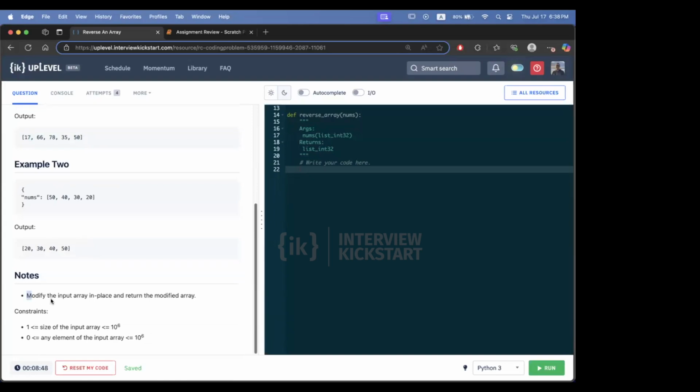The note says modify the input array in place and return the modified array. So basically, we don't want to create a new array. We want to modify our current array in place. If you remember from the class, we had multiple built-in functions for Python lists, and one of them was reverse, right? This is something we're going to learn more about in the third week, how to do custom sorting and how to include reverse in those.